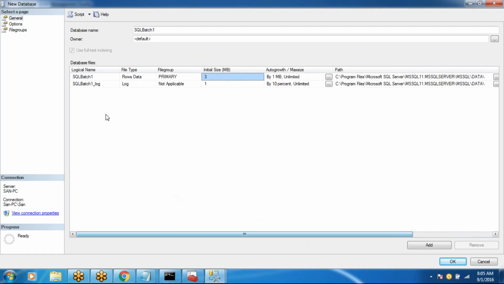So here, what is that? Whenever you create a database, there you will be seeing two files: one is the .mdf file and another one is the .ldf file. Why are the MDF file and the LDF file required if you create any database?